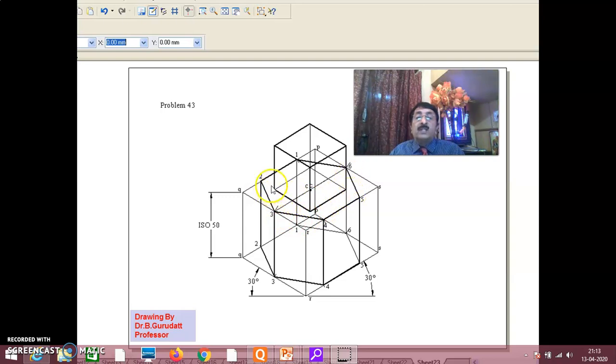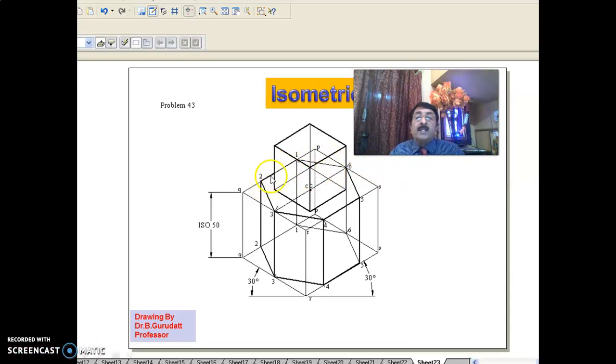Top surface is this. The back surface and all back edges you can't see. From here to here, here to here, make it light. In that way, this isometric projection of the two solids, a cube resting on a hexagonal prism, has been completed already.